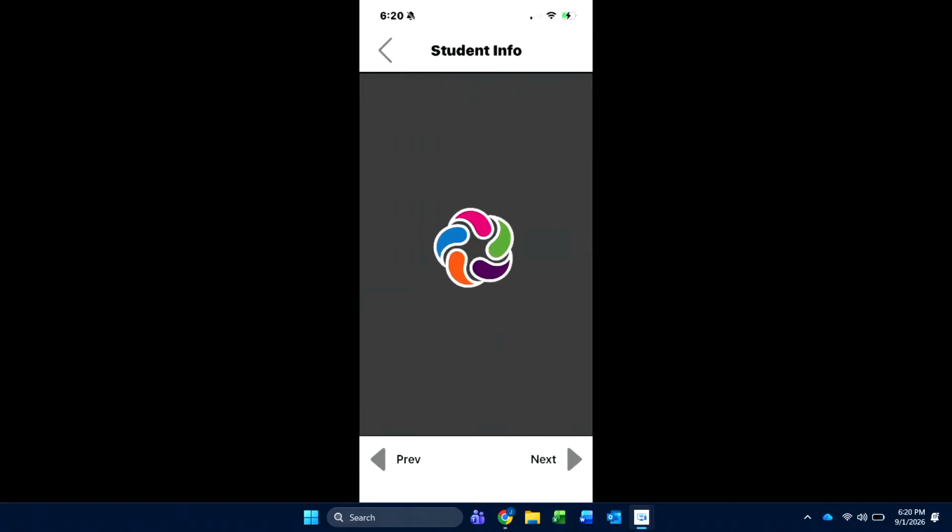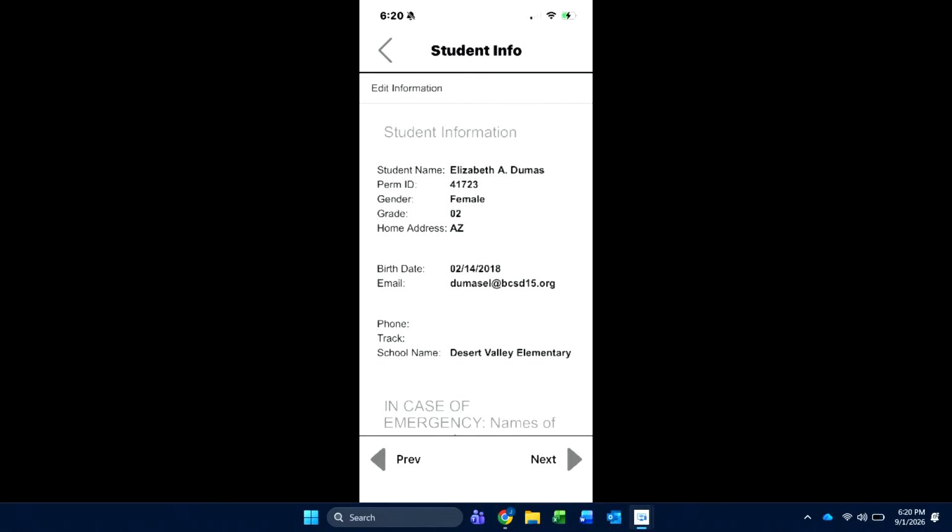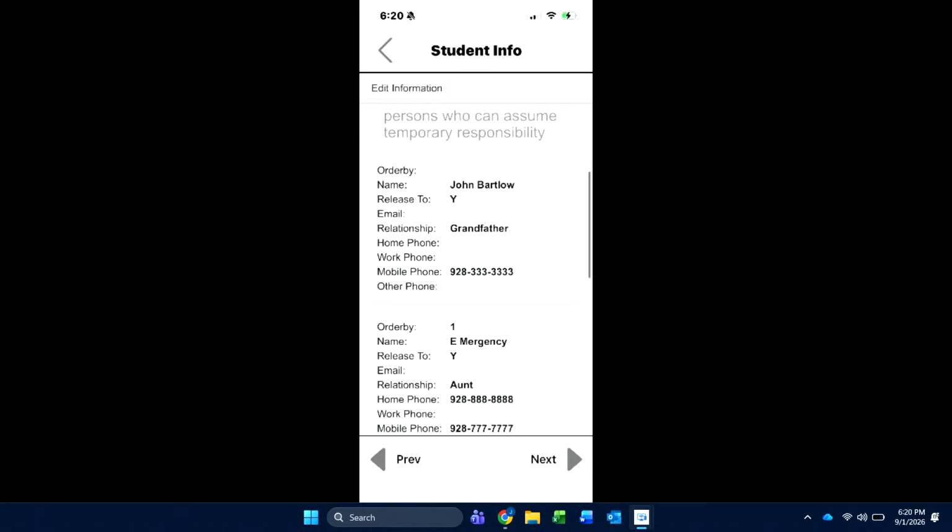We have student information. This is another area really important that you can go and update without having to go all the way through the online registration, following through all of those screens. As I look at the student information, I'm going to see my student's name and birth date. I'm going to see their email address, their school email address. I'm going to see their school. I'm going to see emergency contacts.